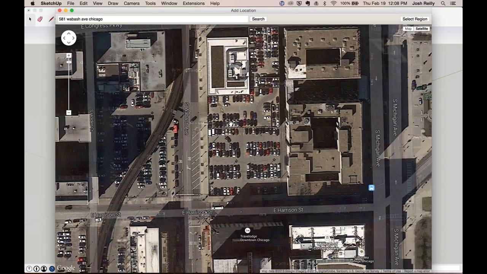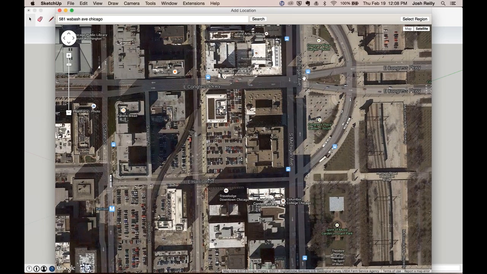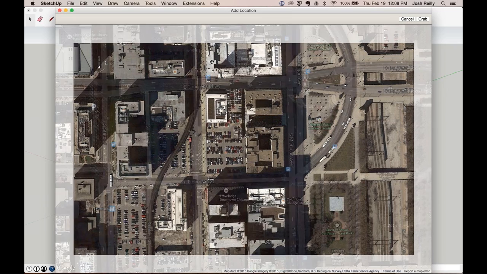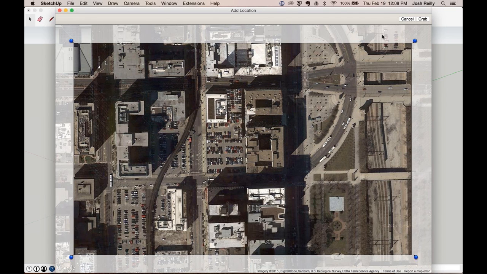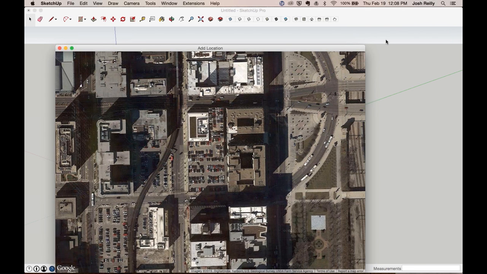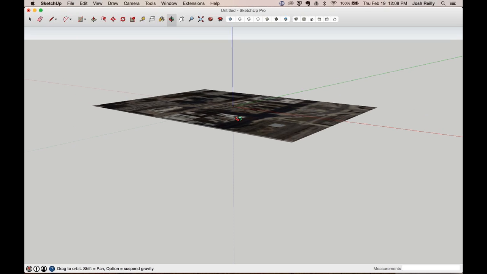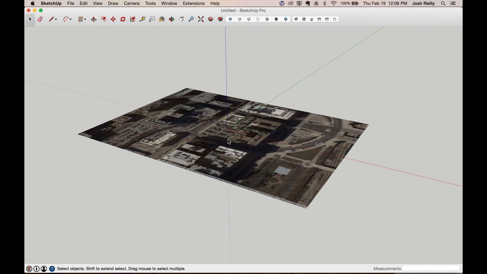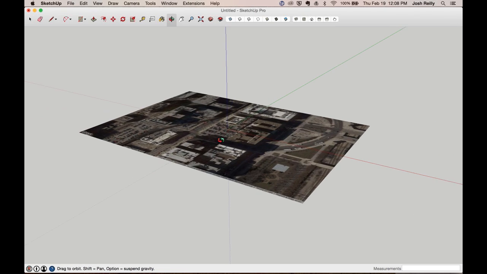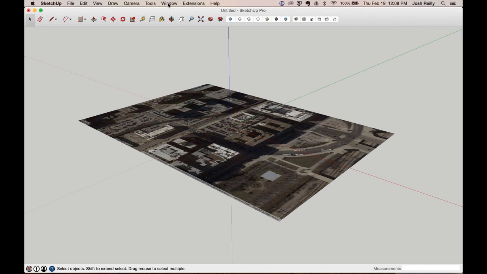So our site is roughly this area right here, and I like that, so I'm going to click on Select Region, and I have another chance to define what exactly comes into SketchUp. That looks pretty good to me, so I'm going to click on Grab, and two things are going to come into SketchUp: the satellite imagery and also a little bit of terrain information. Our site's pretty flat, so the terrain's not going to be real obvious, but I know that on the poll there it said there were a few SketchUp newbies around, so I'll show you how to do that.